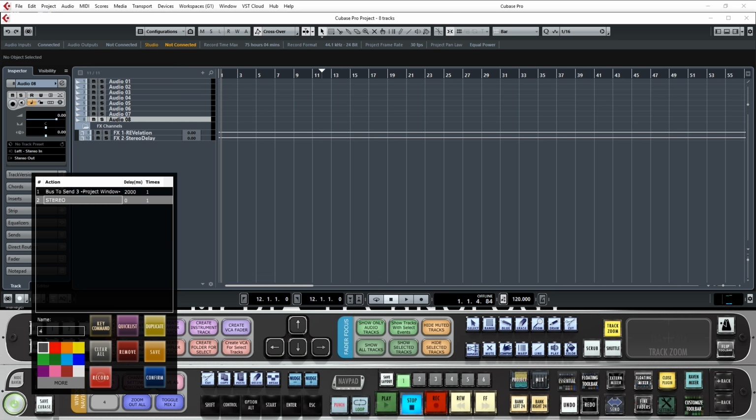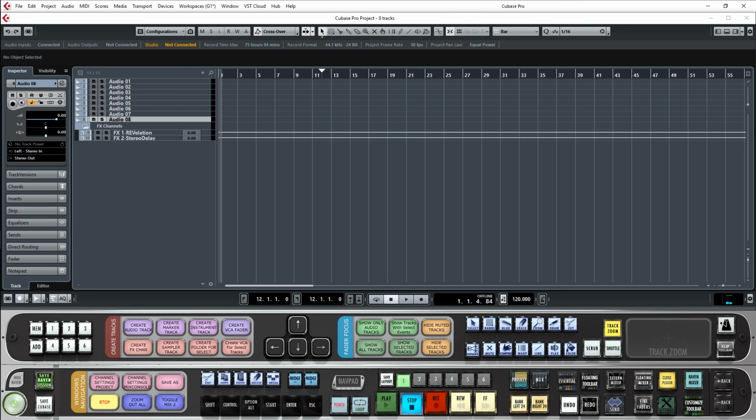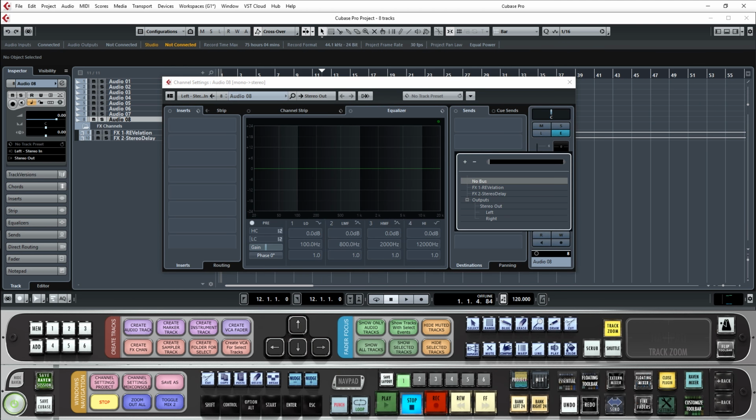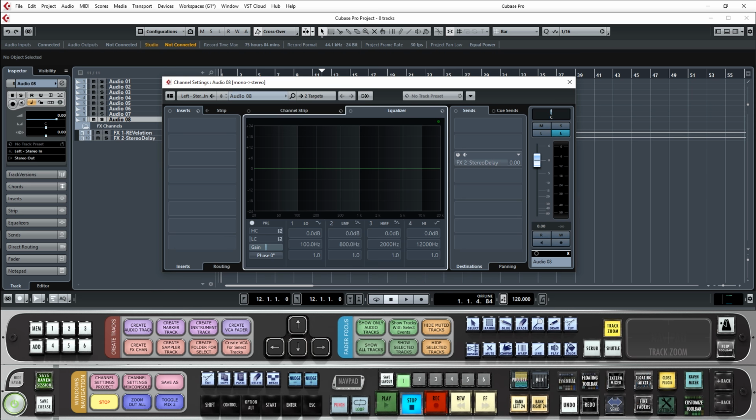Then type in the name of the send I want to go to and add a return. Then click the Delay tab and add 1000 milliseconds of delay. This will 1. Open the channel settings window, 2. Left-click Send 3, and 3. Search the send for stereo delay and add it.